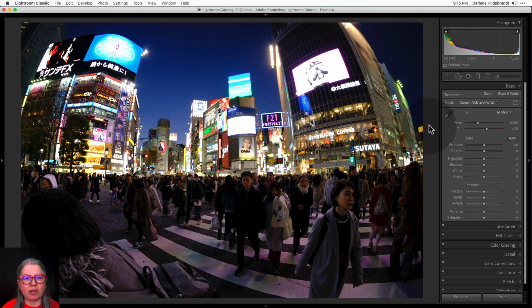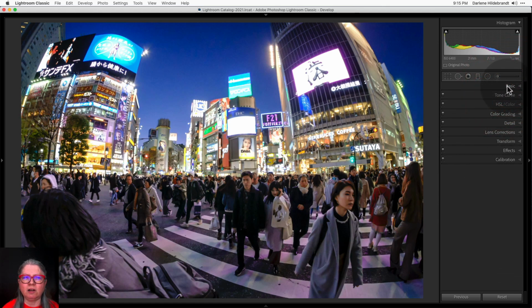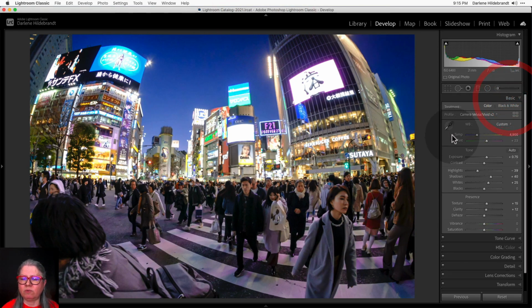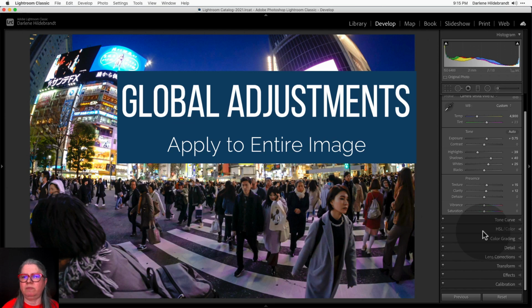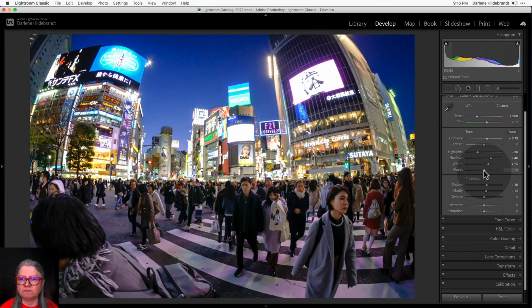So the first step to editing this image is to do some global or basic edits inside of the basic panel in Lightroom, that's the one at the top. So you can see that I am in the develop module, and we're over here on the right side under the basic panel. Anything you do in any of these tools along the right hand side are what is called global edits. They apply to the entire image. So what I've done here is I've increased the whites a little bit, lowered the highlights a little bit, increased the shadows, decreased the blacks, and added a little bit of clarity and texture, as well as adjusted the white balance.